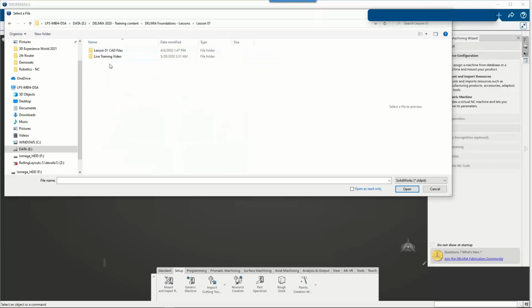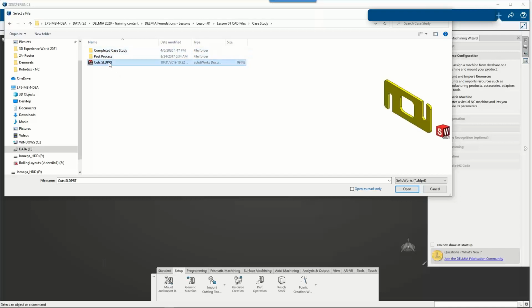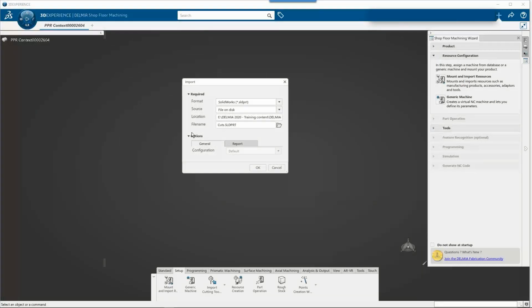We'll go to our lessons, we'll go to lesson 1, and in our CAD file, we are looking for a part called cuts. You may recognize this file. It's the same one that we use in our SOLIDWORKS CAM Essentials book. We're keeping the consistency here just because a lot of people probably already have these files or have access to them. So from here, we're going to click open. This now brings it back to our screen. It recognizes it as an SLD PRT, where it's coming from, then we have the file name.